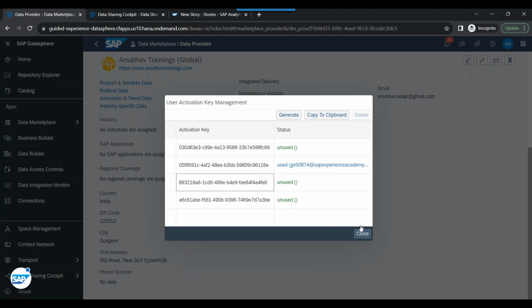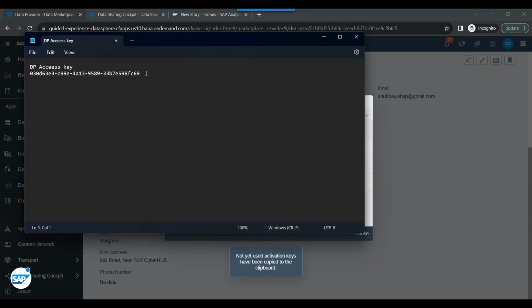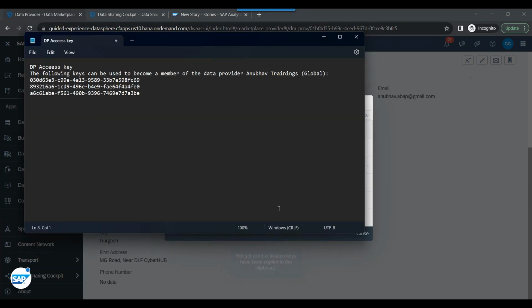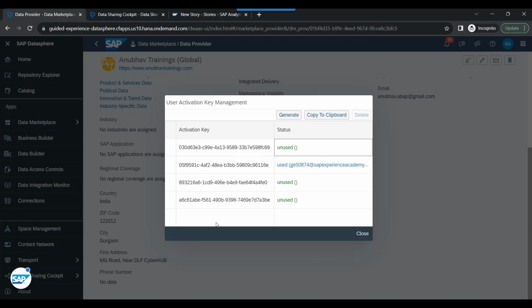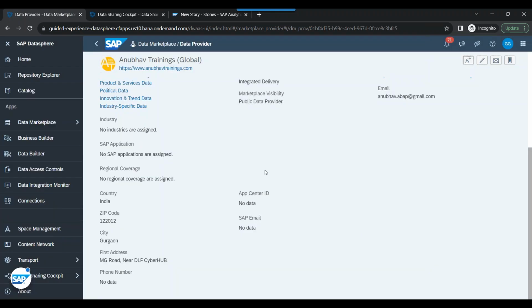So I click on close. Maybe I copy everything too. So the following keys can be used to become a member of the data provider profile, which means if you want to contribute to my data provider profile, these are the keys you guys can use to start contributing to my profile. Now I click on close.